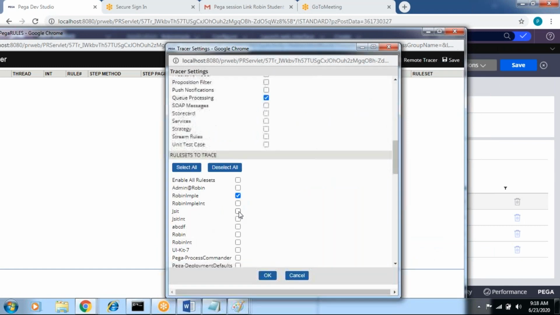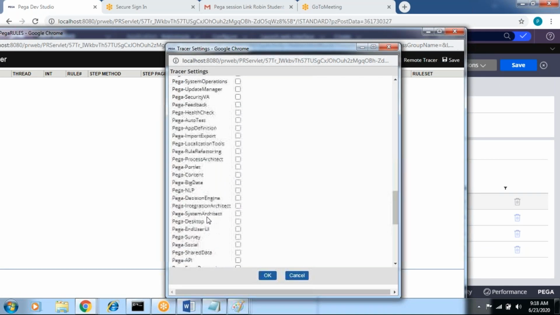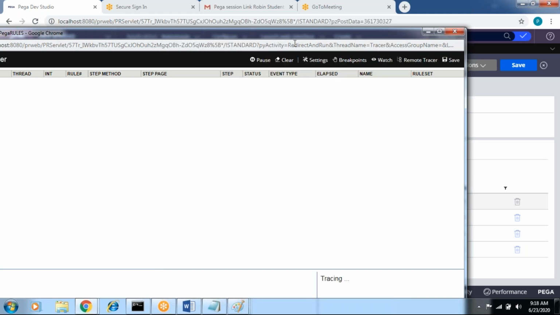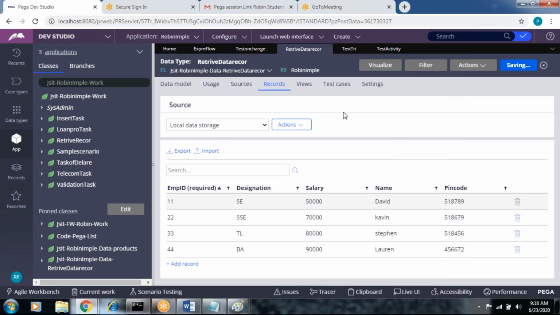Just settings. So Robin implementation. These are some predefined ones also. Just select your application only. Click on submit and refresh. So let's save this one again.